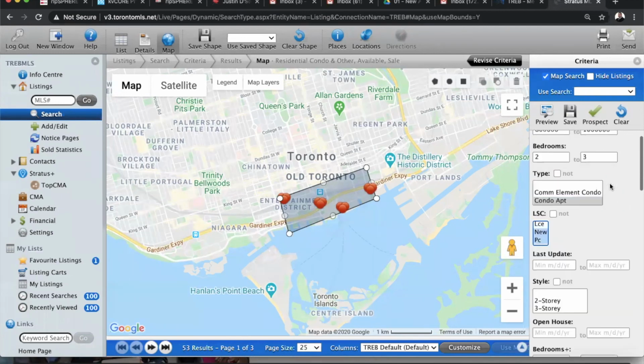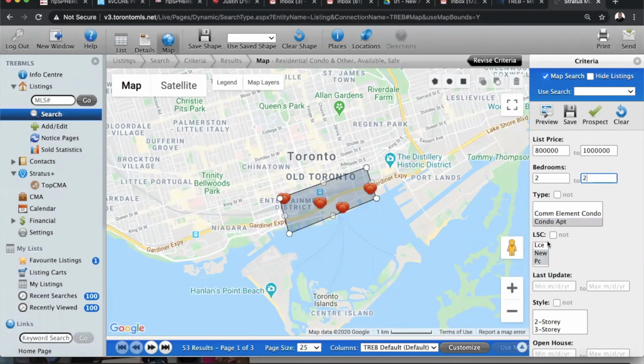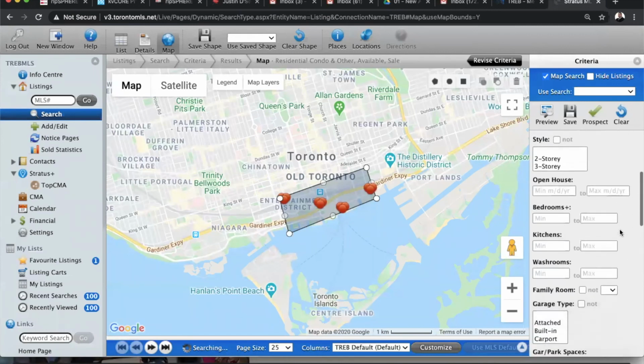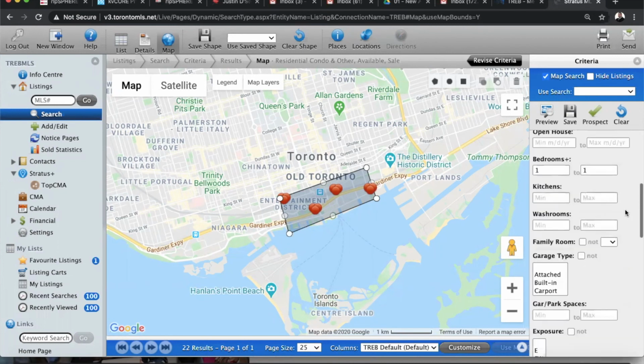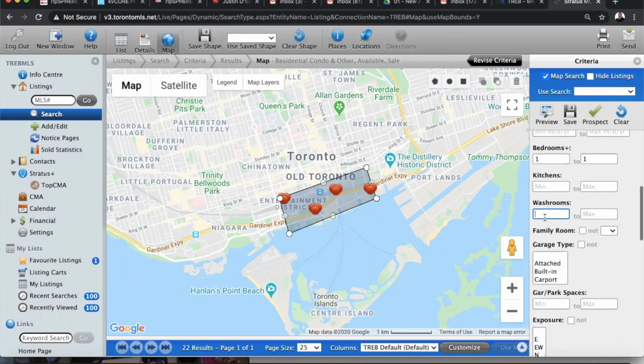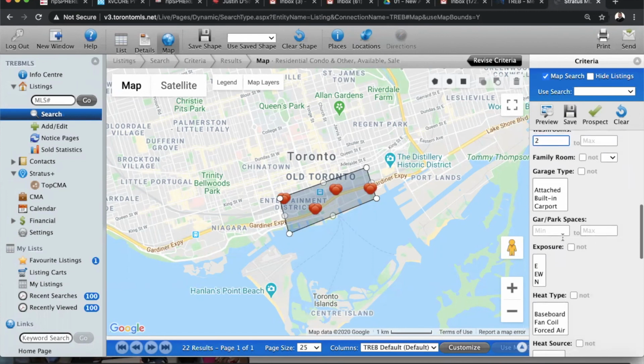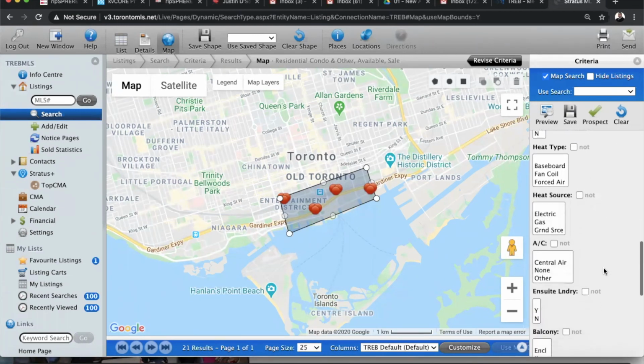Now, if we wanted only the 2 bedrooms that come with a den or a solarium, then we put 1 in here. And that really narrowed our search. There's 22 properties that are 2 bedroom plus 1 between 800,000 and $1 million. Okay. We also want minimum of 2 washrooms. And then we want at least 1 parking spot. So now we're at 21 results.